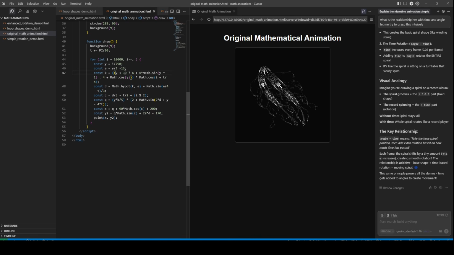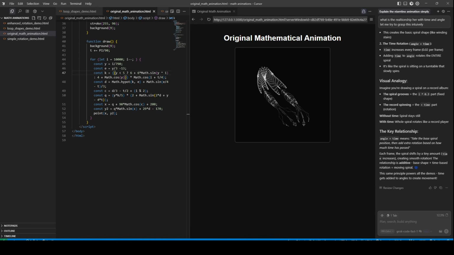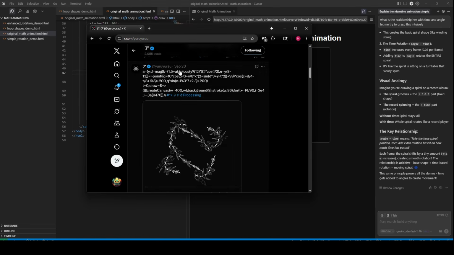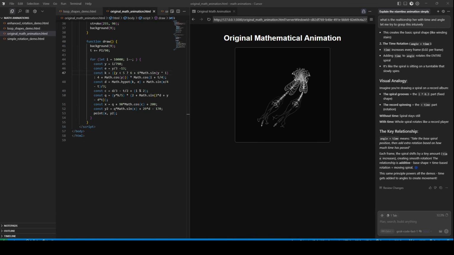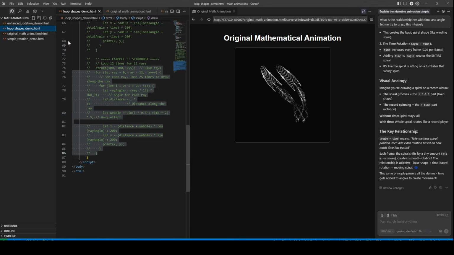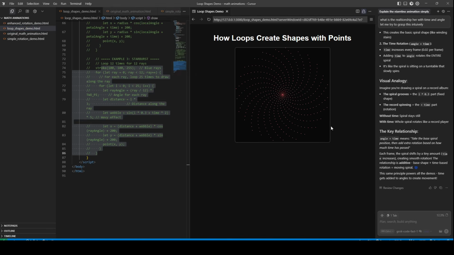Really cool stuff. And the way I copied this into here is by asking Cursor to copy the code that was present in the post. So if you see something like that on X, you can definitely ask it to implement it in Next.js. But let's take a look at the loop example.